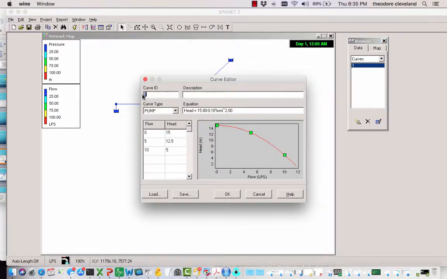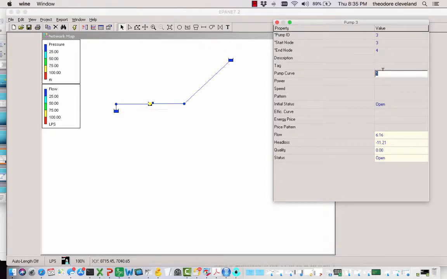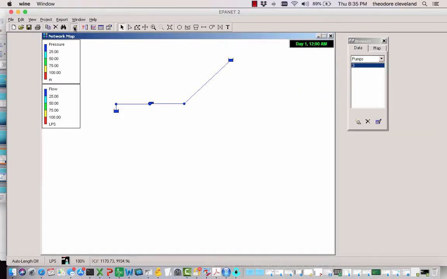We can name the curve, I believe, my curve, and it's reflected there. And when we look at the pump, we need to tell it to use my curve, and now everything should run just fine. Sure enough. All right, that completes this example. Let's continue.